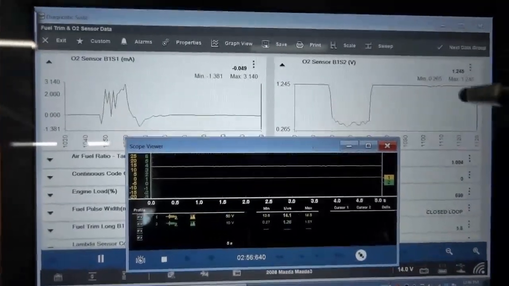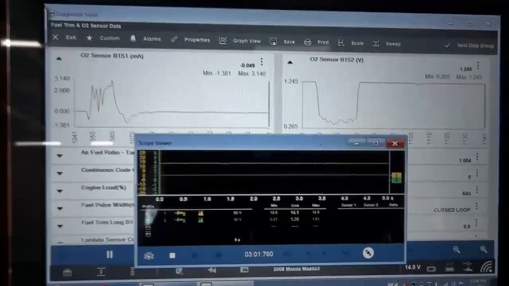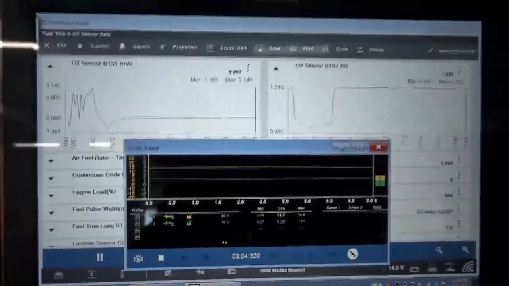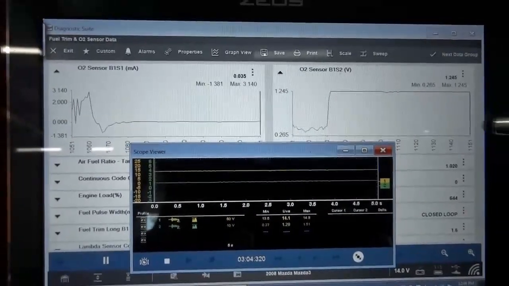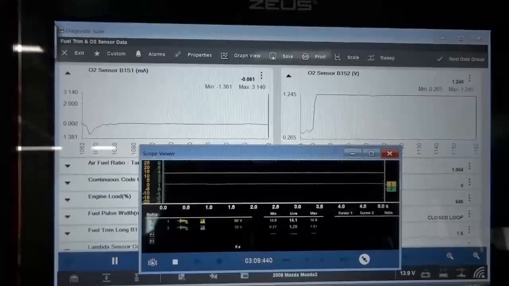Knowing that this sensor is a problem, I'm still gonna replace it. Okay, now that it's working, I'm not just gonna give it to the customer because now it's working. I'm going to replace it. I'm gonna put a new O2 sensor in it, and then everything will be fine.